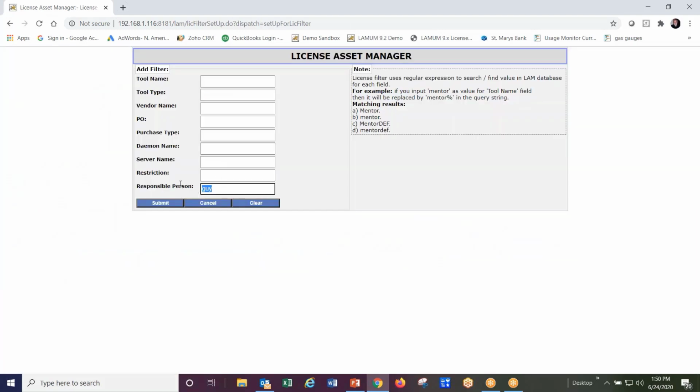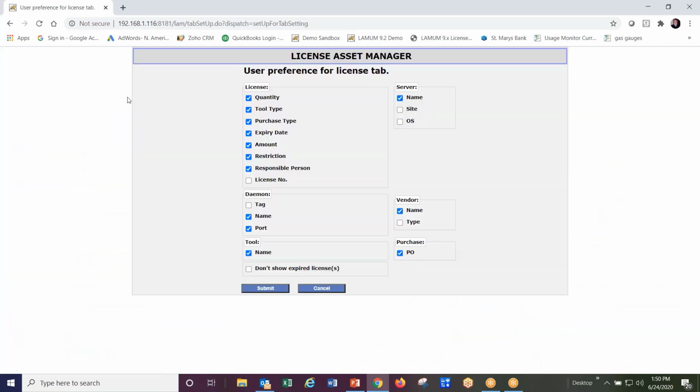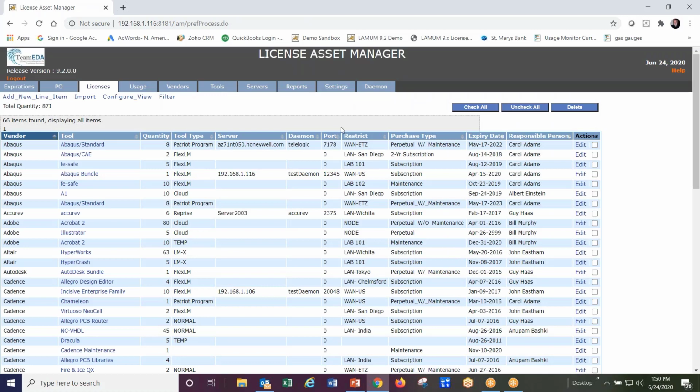I just want to show you one other thing here that you can do by turning fields off. Let's say that I'm not going to be tracking dollars and I really don't care about the PO. Let's just say that that's the case. So under Configure View, it allows you to turn off different fields. So I'm going to turn off the dollars and the PO. And so my view now excludes those fields. So when you log in with your name, this is going to be configured to what you want to see.